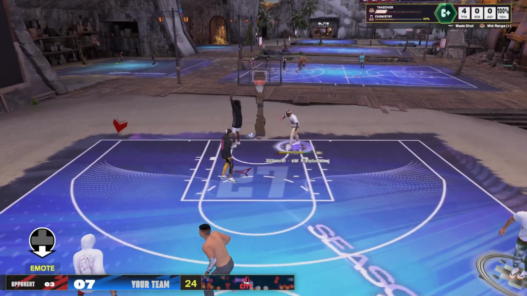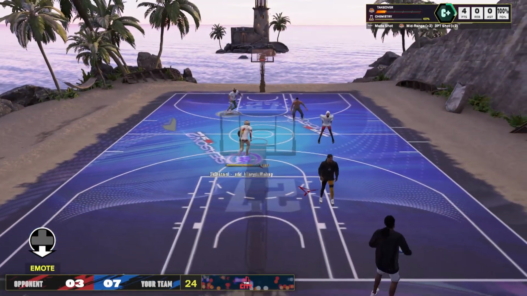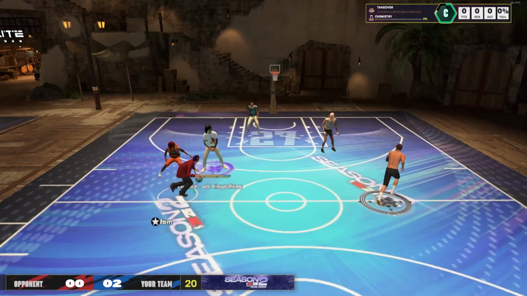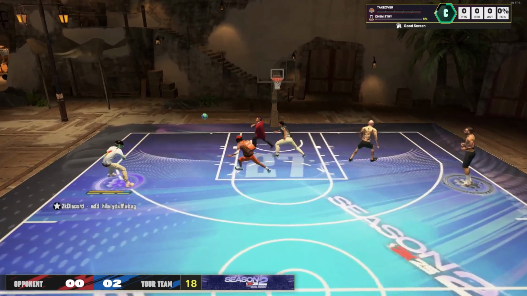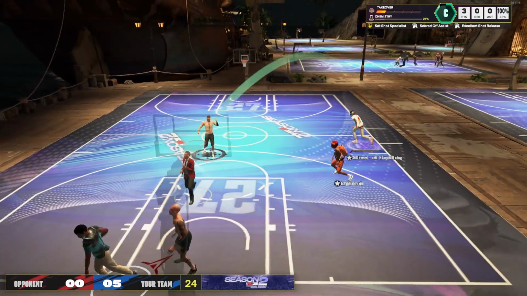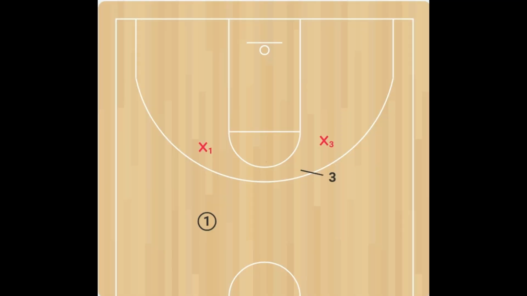The next type of screen play I want to talk about is the pick and pop. In a pick and pop, the screener sets a screen, but rather than roll to the basket, the screener flares out to the three-point line. This is known as the pop. The pick and pop is set up almost exactly like the regular pick and roll.